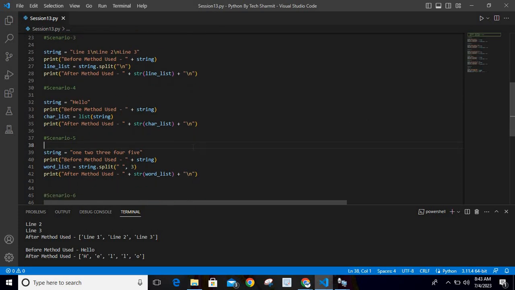In the fifth scenario, what we are doing is, we have stored some numbers in character form like 1 2 3 4 5, and then we are printing it as it is. So before method use it will print as it is, but after that we are splitting the string on blank with a maxsplit of 3. So it will split only 3 times, and then we are printing the output.